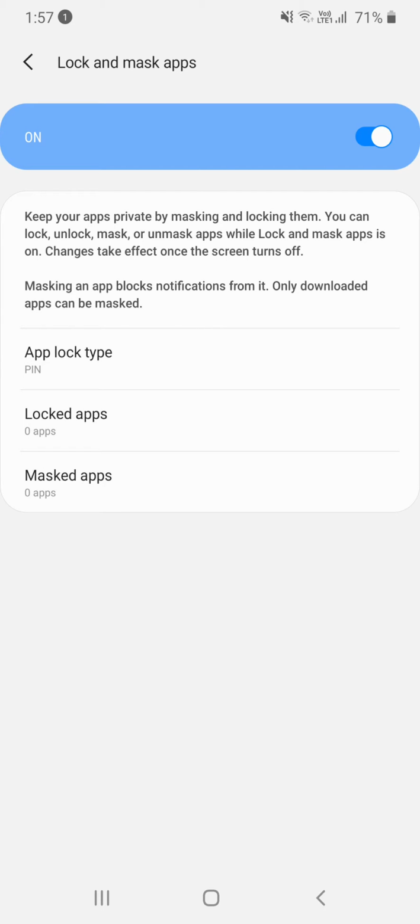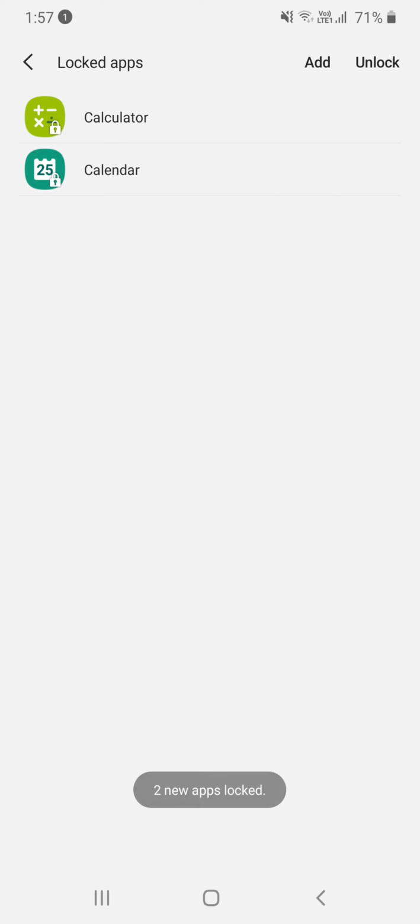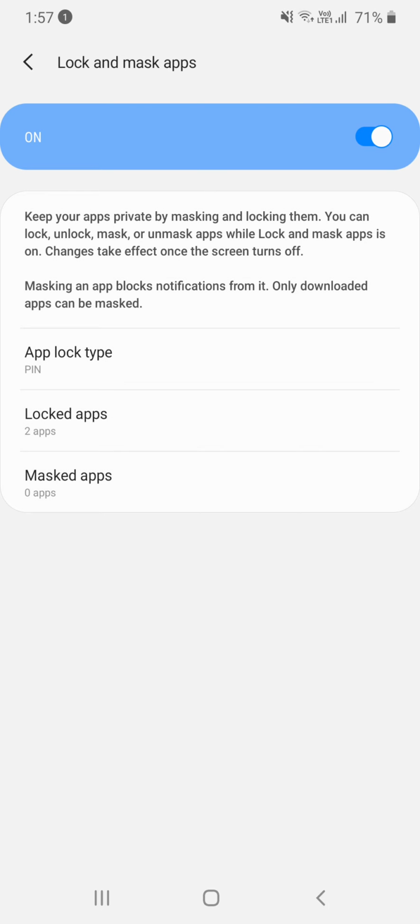So first let's go into locked applications, and here I don't have any application added. So when I click on add, I can go to any application, say calculator or calendar, and click done. So these two applications are now locked, and it will be unlocked only after I enter the PIN that I had set. So where will I need to change or set my PIN?